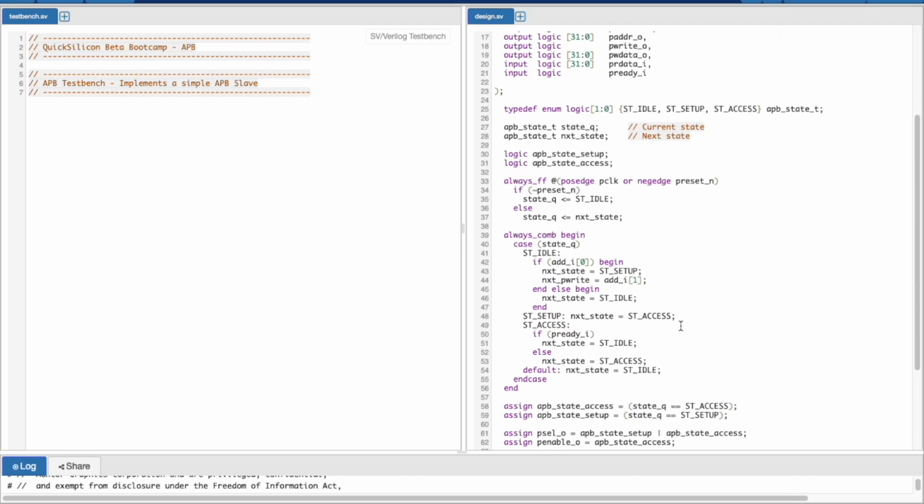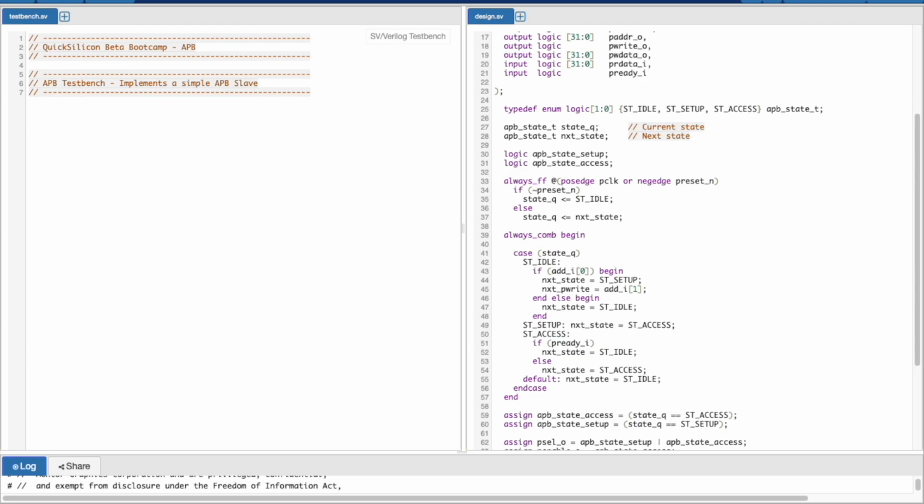And there is still a problem, because we are just driving this PWrite signal when we are in the idle state, and that too when we get an add I 0th bit asserted. So for the other cases, we need to give some value to that. So let's assume that it always stays at the previous value whenever it is not in the idle state. So your next PWrite would be your PWrite underscore q.